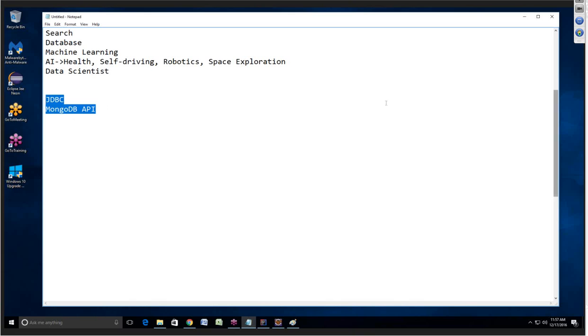Okay. So this is not part of Selenium. This is JDBC for database connectivity for MySQL and Oracle. You can use the MongoDB API to connect to a MongoDB database. Once you learn one of these, then we have some idea how to do database testing.